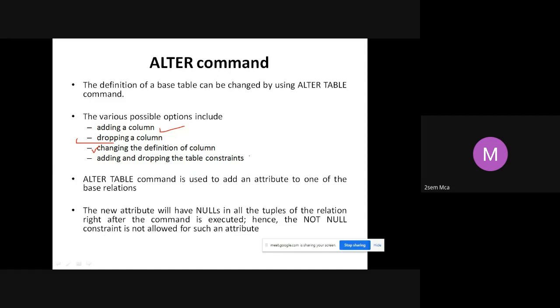Adding and dropping table constraints can also be done using the alter command. Adding and dropping table constraints means you can add a primary key after you create the table. Let us say you have created the table, but you have forgotten to put the primary key. You don't have to drop the table itself and create it again. You can add the primary key constraint by using the alter command: alter table name, add primary key of whatever attribute you want to do.